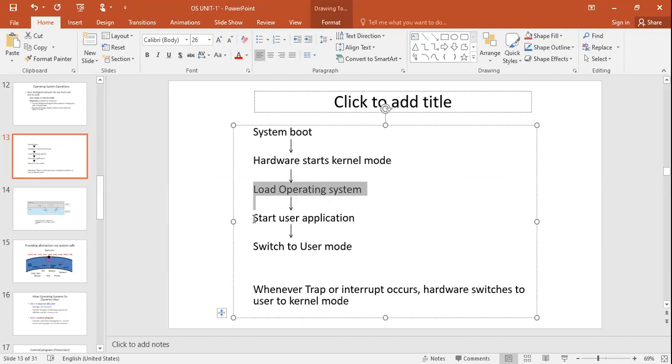Once it is loaded, and you might have experienced this, when you switch on, what appears? Windows or Linux. Some screen, the operating system, appears on our screen when it starts, right? But you may not be aware of the first two steps, what is boot and in what way hardware starts in kernel mode. These may not be visible to you, but internally they happened. Then only the operating system loading process starts.